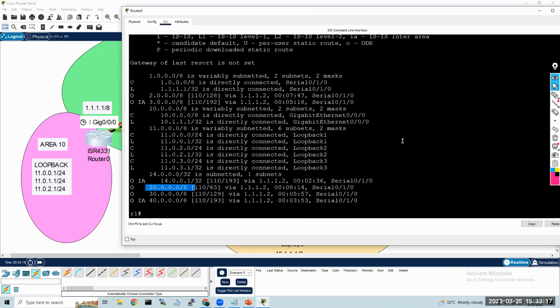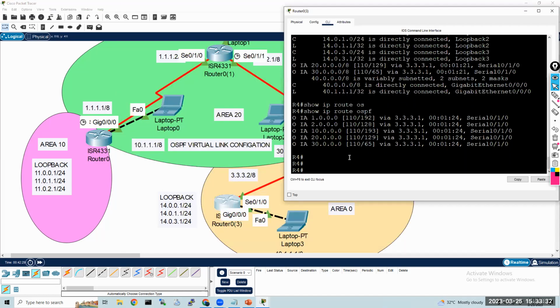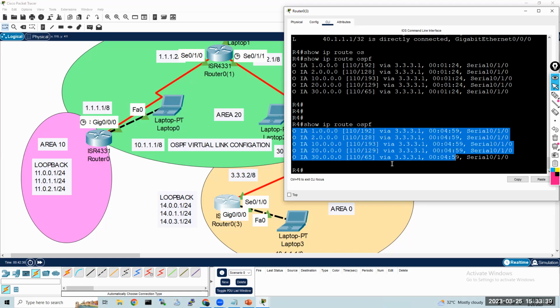Okay, now how do I check? Let's say, for example, I'll give some troubleshooting commands. So we can see there's no route for 11 network. Can you see the 11 network here? We cannot see it, right? It's not there.